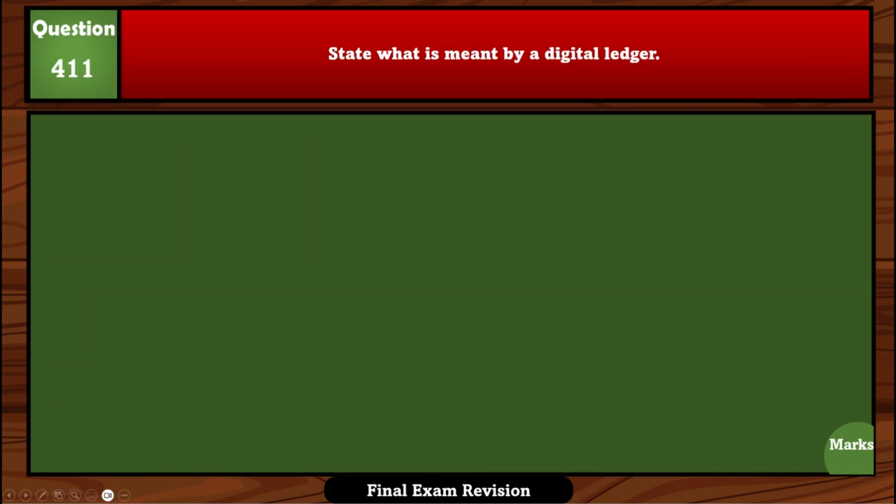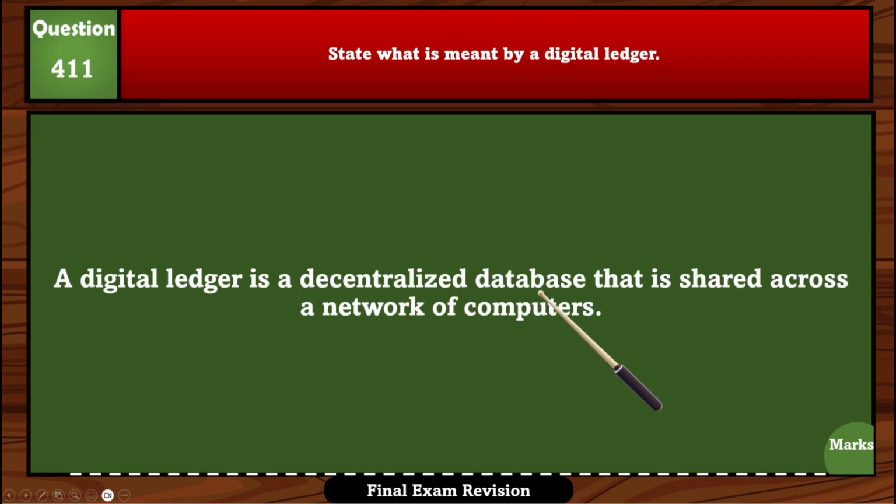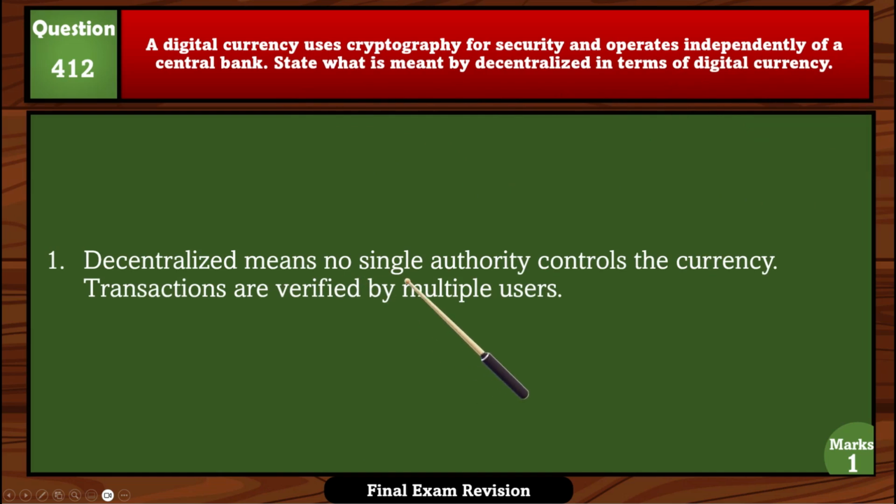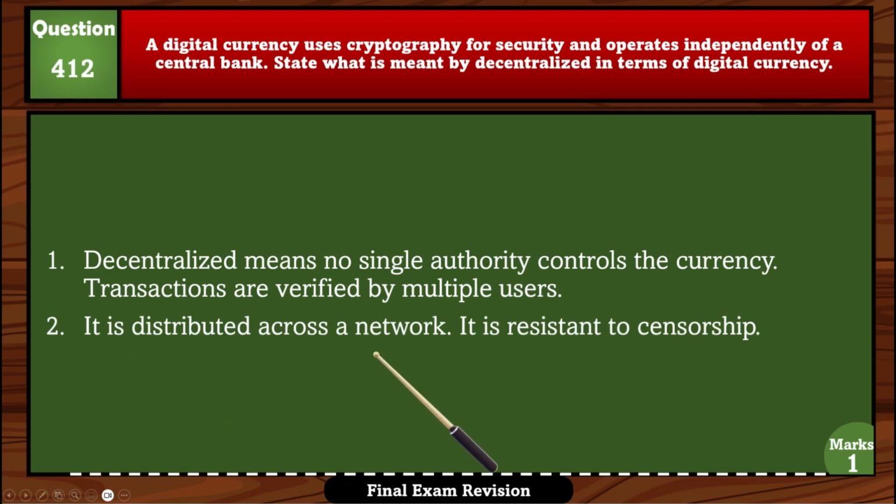Question 411. State what is meant by a digital ledger. A digital ledger is a decentralized database that is shared across a network of computers. Question 412. A digital currency uses cryptography for security and operates independently of a central bank. State what is meant by decentralized in terms of digital currency. Decentralized means no single authority controls the currency. Transactions are verified by multiple users. It is distributed across a network. It is resistant to censorship.